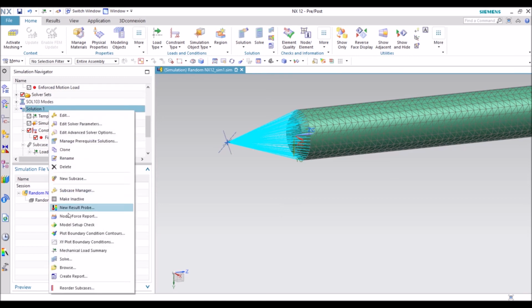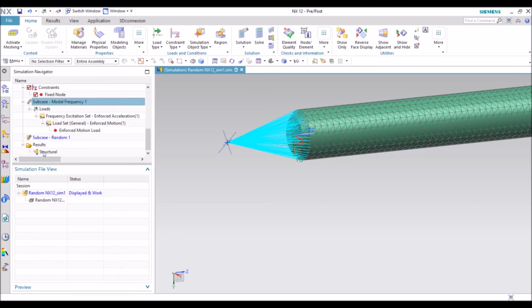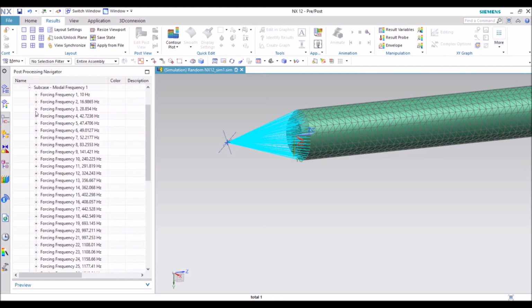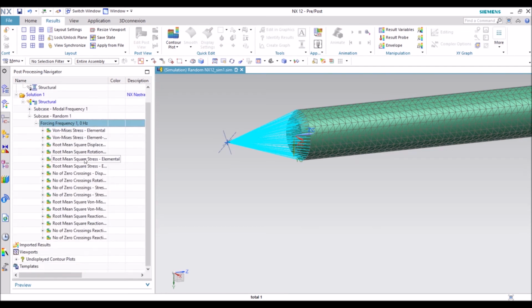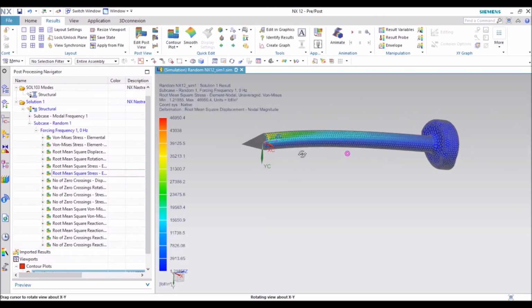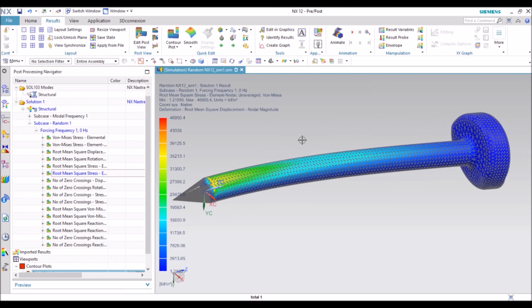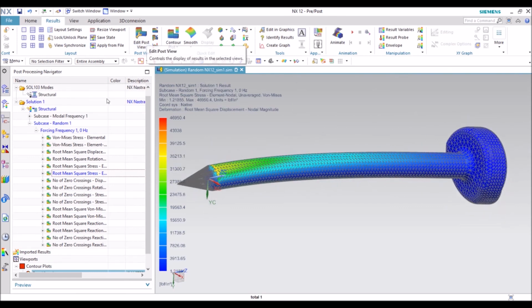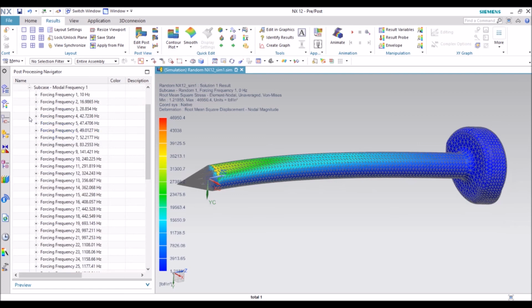So you would go ahead and hit solve, run the solution, and then go and open up the results. So these would be your modal frequencies and then your random results. So we're going to look at the RMS stress, and then look into the forcing frequencies for the modal.